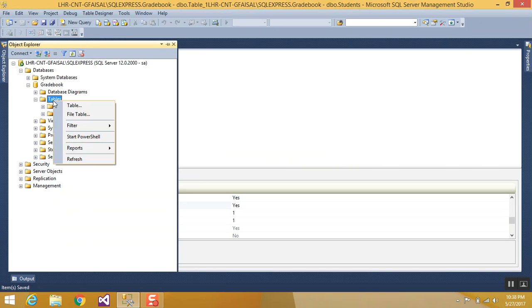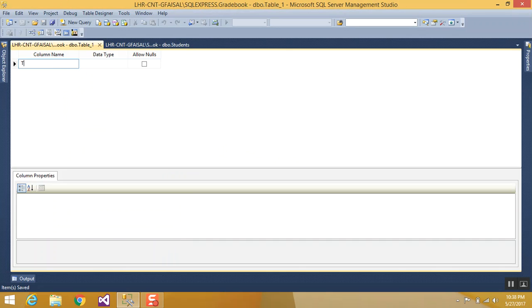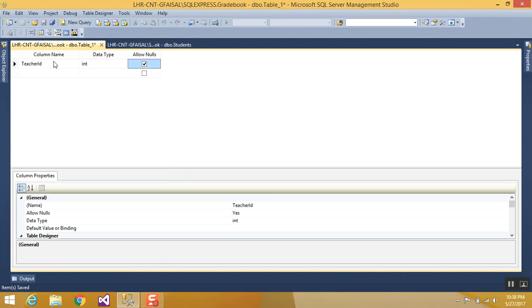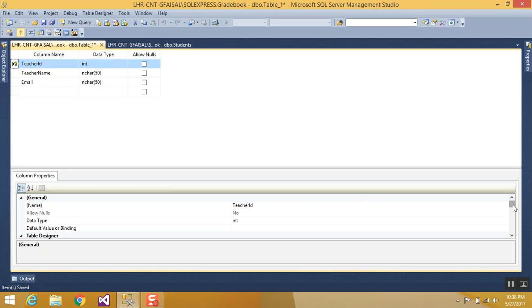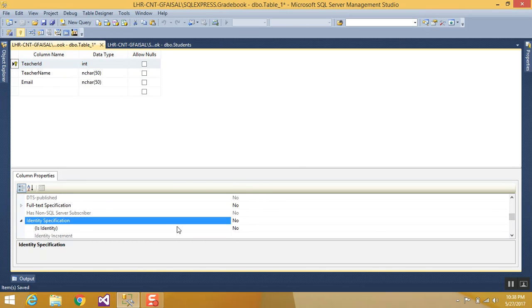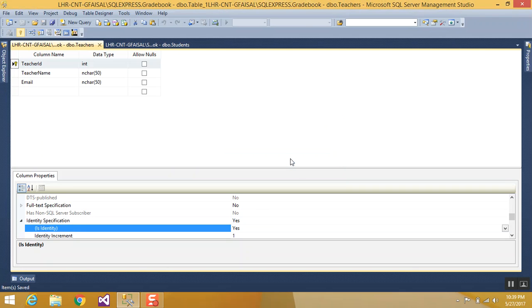Similarly, I'm going to create a new table for teachers. Teacher ID, teacher name, and email. Make it primary key, set the identity specification. Press Ctrl S and name it as teachers. So now I have set up my simple database.